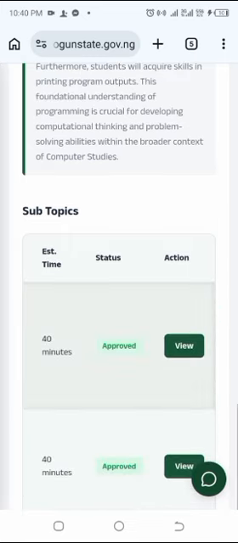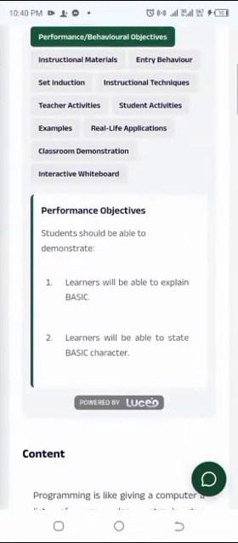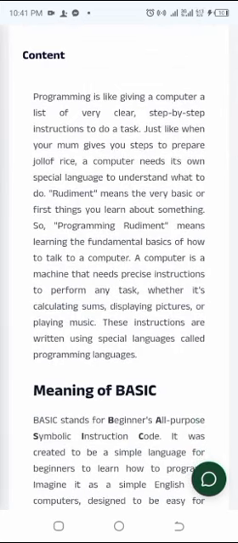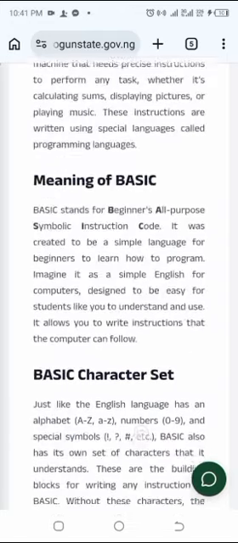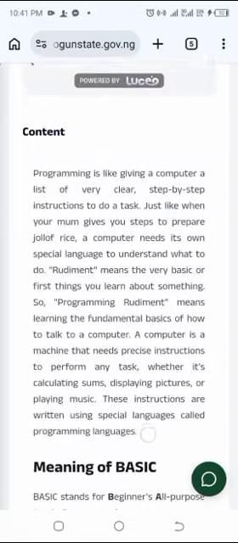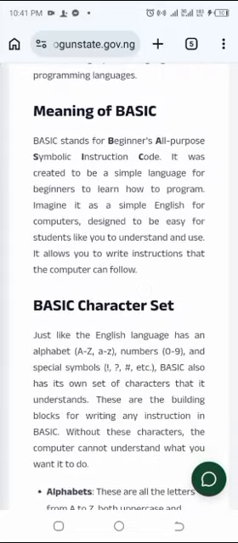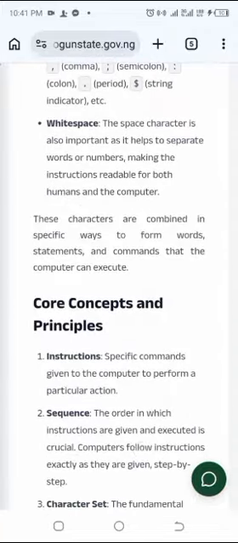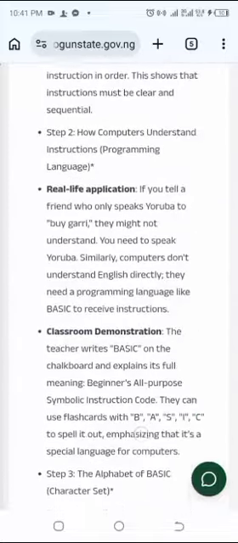So I will click on view again. After clicking on view, this is the content of my lesson notes now. So this is the topic, the programming language, the definition, meaning of basic character sets. So this is my lesson note for week 1 now.